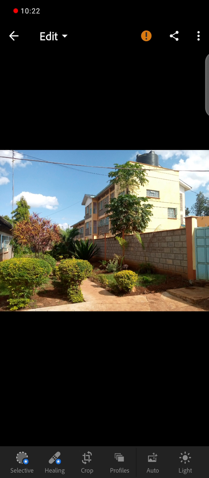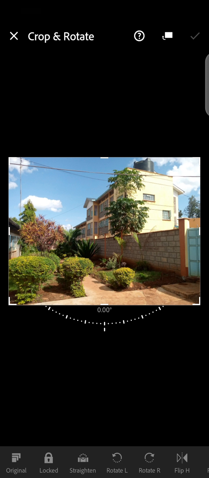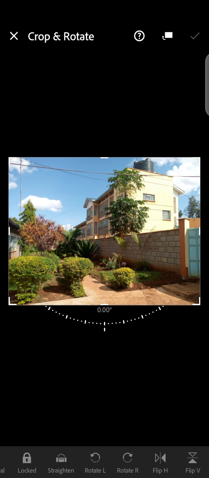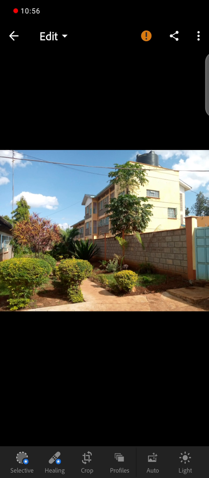The healing tool is used to remove blemishes from your photo, and Lightroom uses artificial intelligence to determine how the background will look after you have removed your blemishes. Then we have the crop tool. The crop tool is used to crop and rotate your photo. So it has the original, locked, straighten, rotate left, rotate right, flip horizontal, and flip vertical. Those are all the manipulations you can do with your photo.